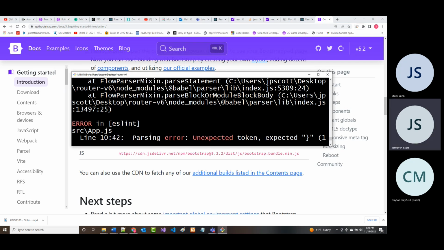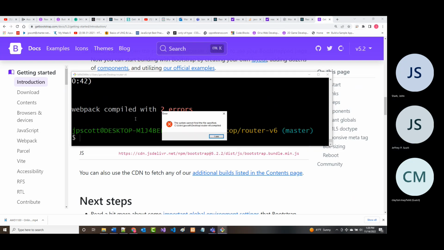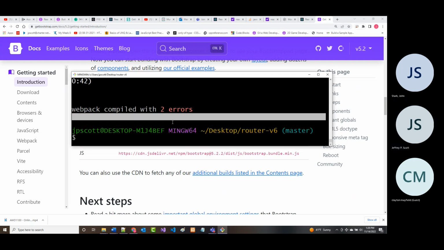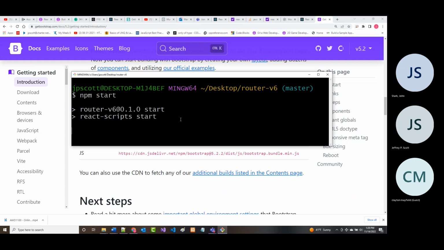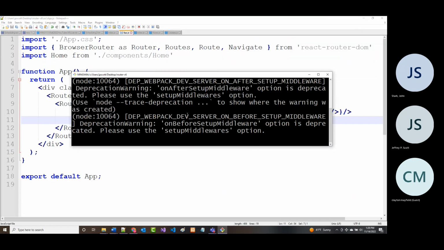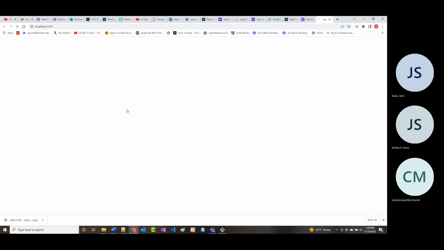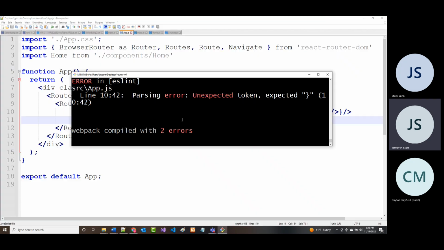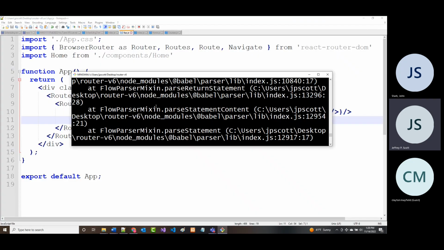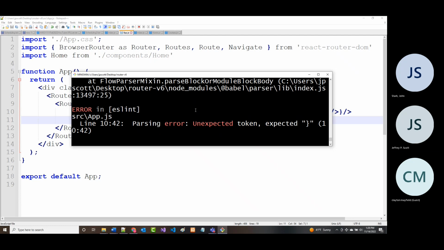And of course, it's telling me I've got errors. So let me fix this. All right, error in App.js. It's saying module build failed, unexpected token. All right, in line 10, was that index.js? What was that? App.js.